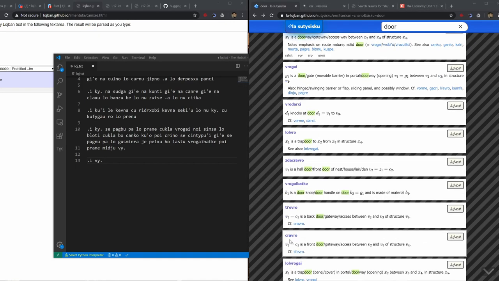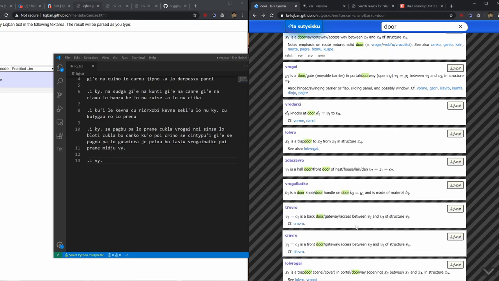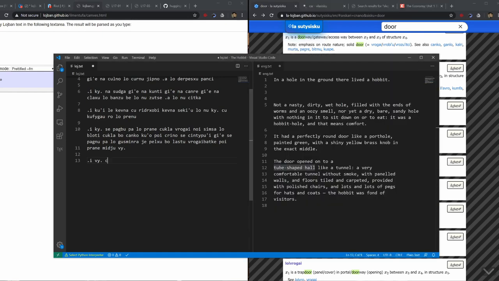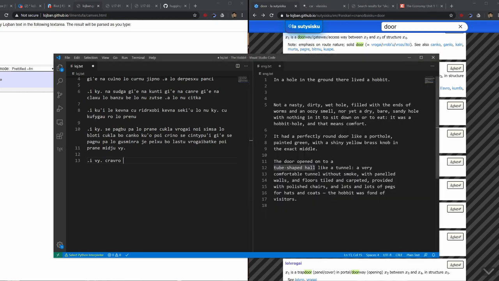Okay, so maybe I could use this definition down here, shravro. It basically means X1 is a front door between X2 and X3 of structure X4. So I could say that va, the door, was a front door between the tube-shaped hall. And I don't have to say what else it was between because, well, it's pretty obvious it's a front door, so it would be between the outside. So I could say that va was shravro, a front door, between, so now I have to say, between a tube-shaped hall, so between palo, one of a, okay, so a tube-shaped hall, this would be a tube type of hall, right?